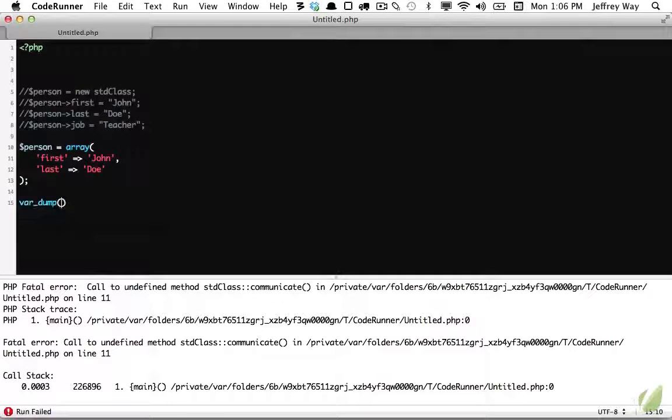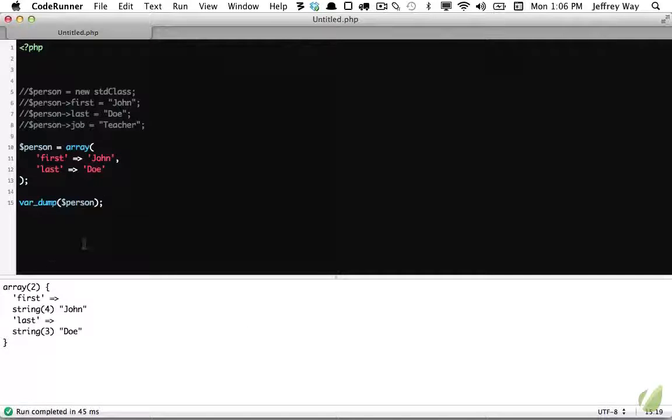So watch, var dump person, there we go, we get this array. But now watch what happens if I var dump, and now I'm going to cast this array to an object by preceding the variable name with object within parentheses. So it's just this syntax right here. We're going to cast that to an object. The same thing you could do if you had this value and you wanted to cast that to an integer, you could do it like that.